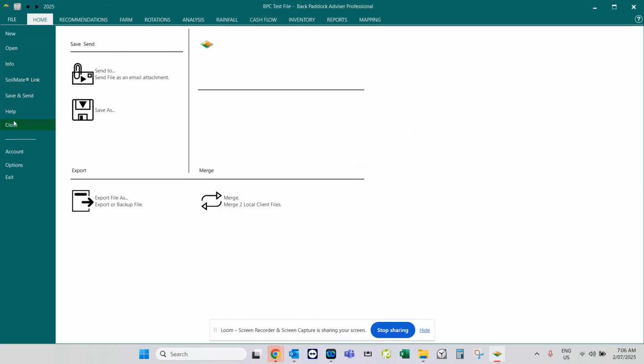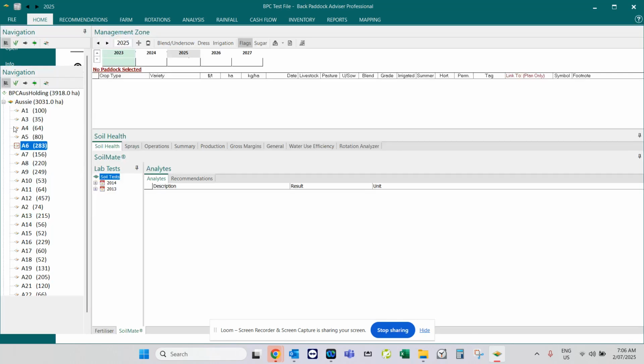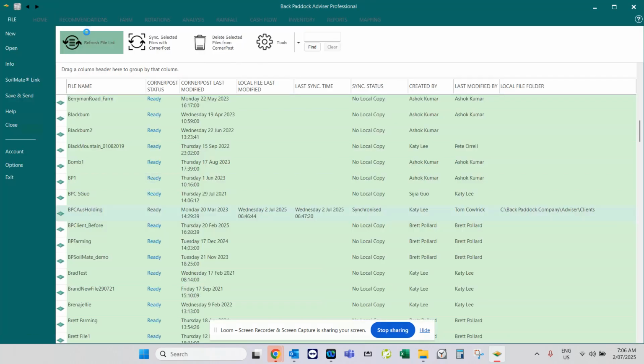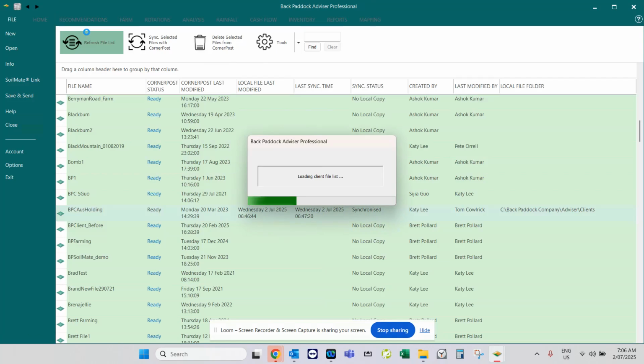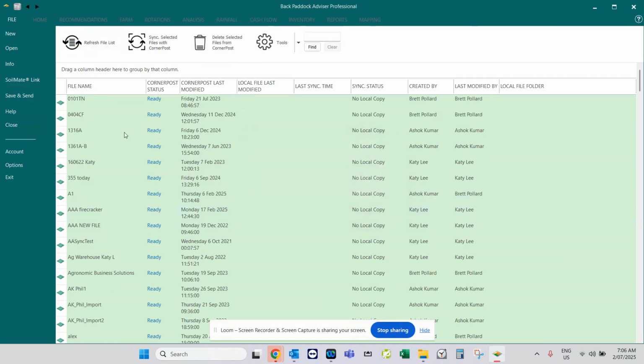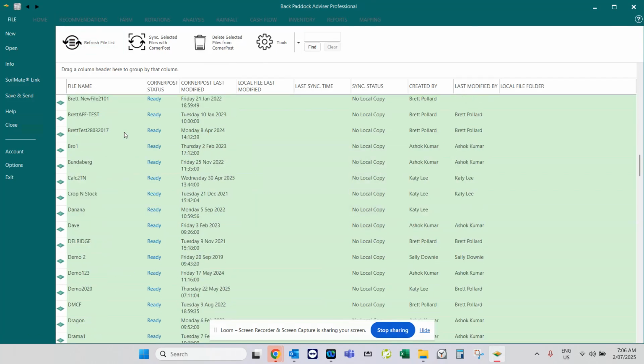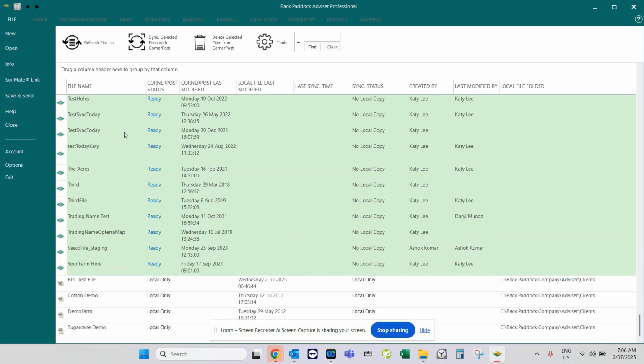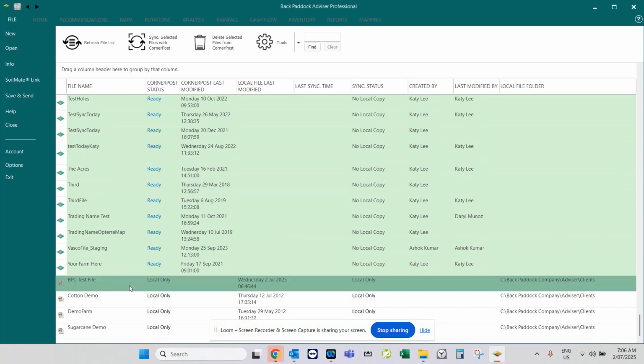So what we want to do is close this file. So just click close on the left. Now we're going to refresh file list. And what we should see is that your new file will be right down the bottom as a local only file. So I can see it down here.